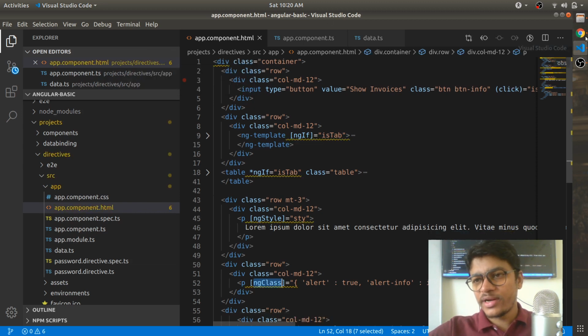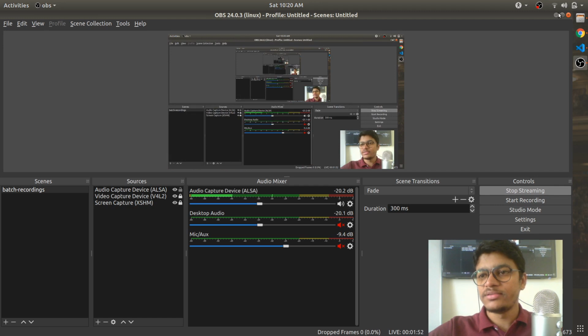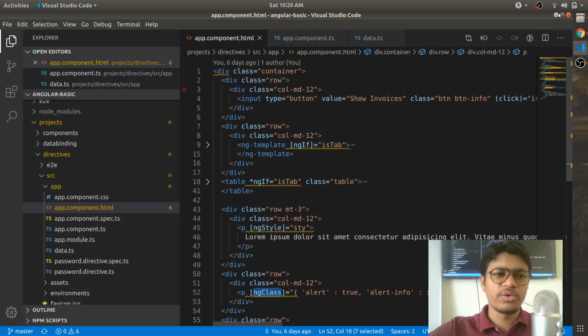At the time of directives, what did we see? Components are nothing but directives, right? The exact definition of a component is a directive, but with what? Template. And how many types of directives are there? Three. Attribute directives. There are three types of directives.